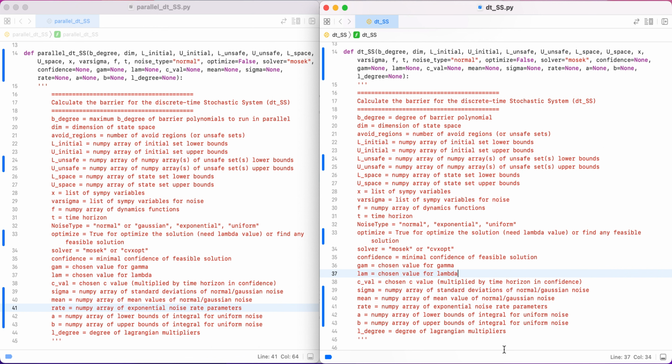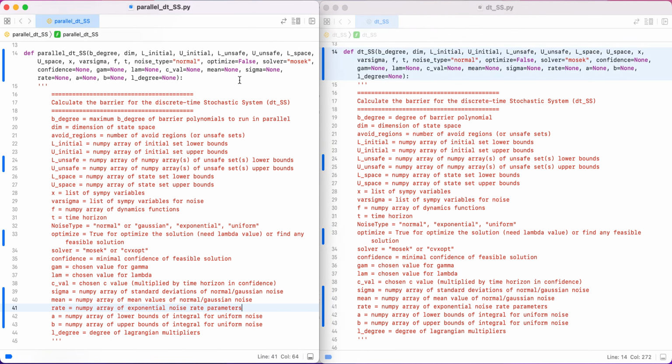In this video, I'm going to demonstrate how we can use the Python scripts from the tool PRoTECT in order to run simulations of any of the four dynamical systems. I'm going to demonstrate using the discrete time stochastic system functions, which you can see here in both the serial case on the right hand side and in the parallel case on the left hand side.